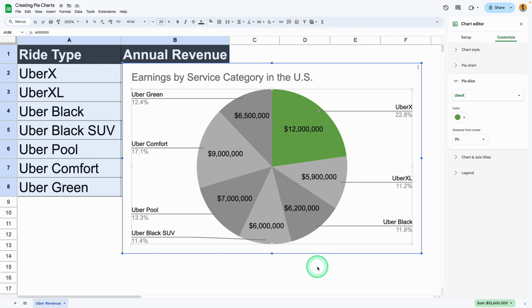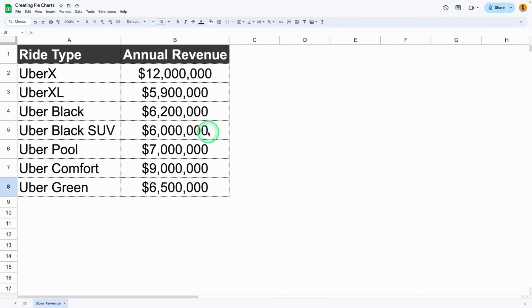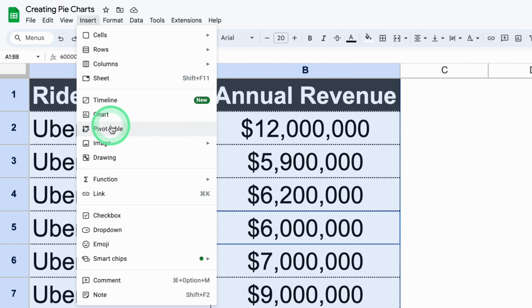Let's roll. Picture this. You're a data analyst at Uber, and you've been tasked with showcasing the sales percentage each ride type brought in last year. Perfect scenario for a pie chart, right? Step 1 is a breeze. Just select your data, hit the Insert tab, and choose Chart.